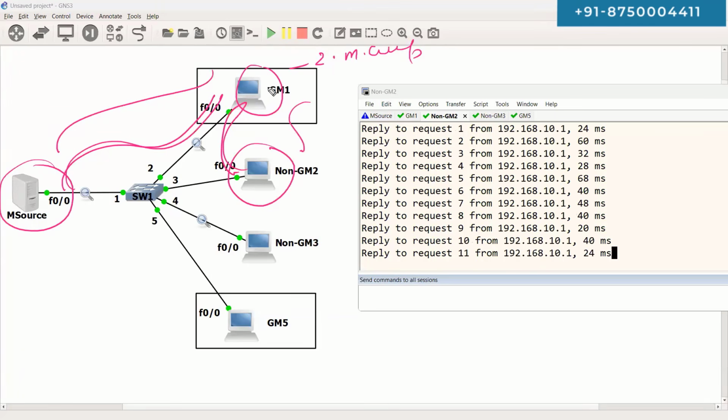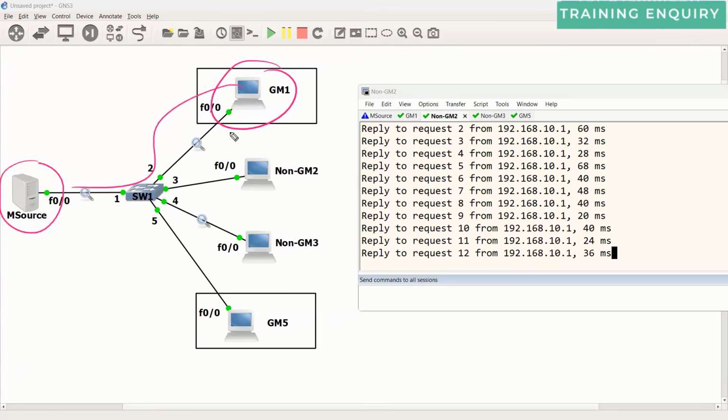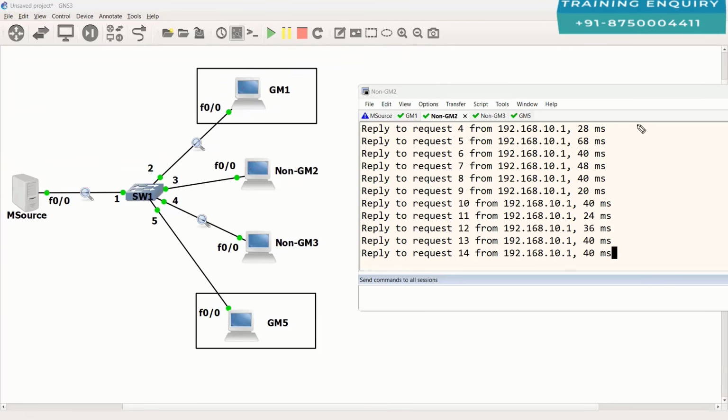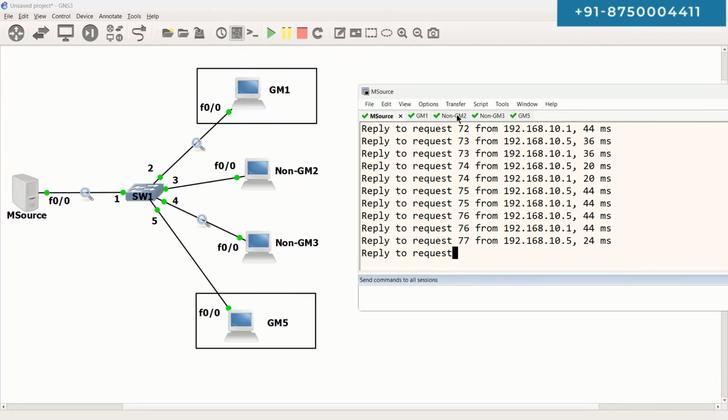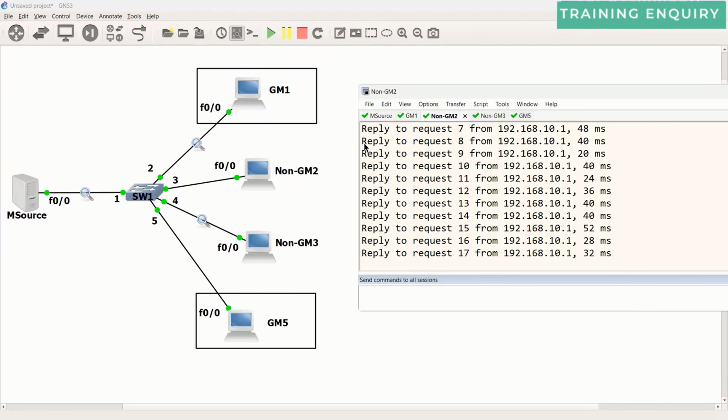In reality, it's not like this group member has to give the reply to the multicast source. We are using ping ICMP, that is why we are getting the reply. And it is a confirmation that this group member has become part of two multicast streams. So it is completely possible.